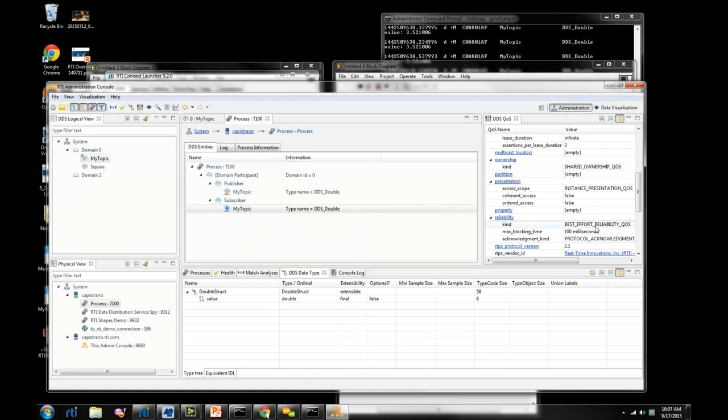So that's the other thing, they don't have to be exactly the same. As a publisher, I can say I can publish my data reliable, but then as a subscriber, I can say I don't need it reliable, best effort is fine. And then the publisher will basically downgrade to best effort for that connection. And at the same time, I could actually bring in another connection and have that connection being reliable too.